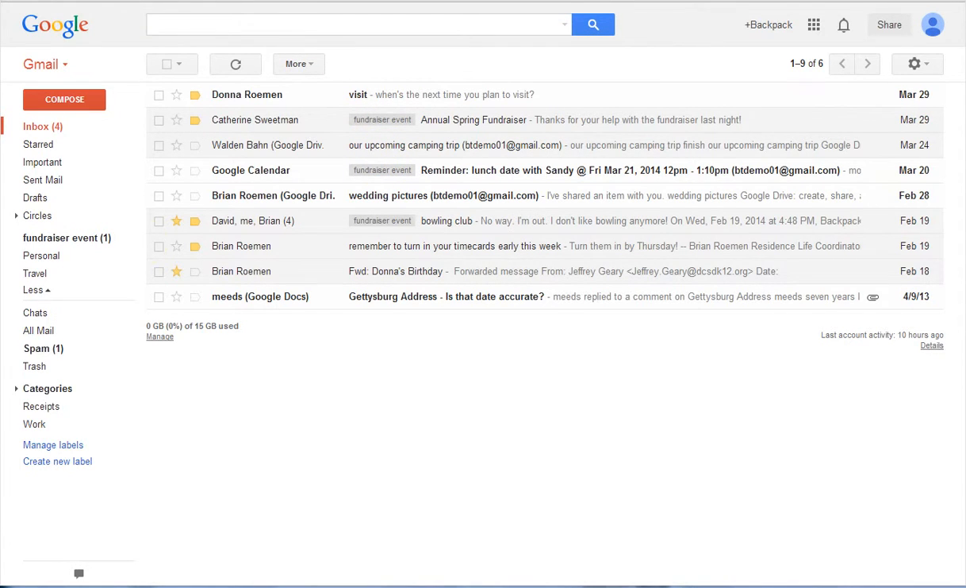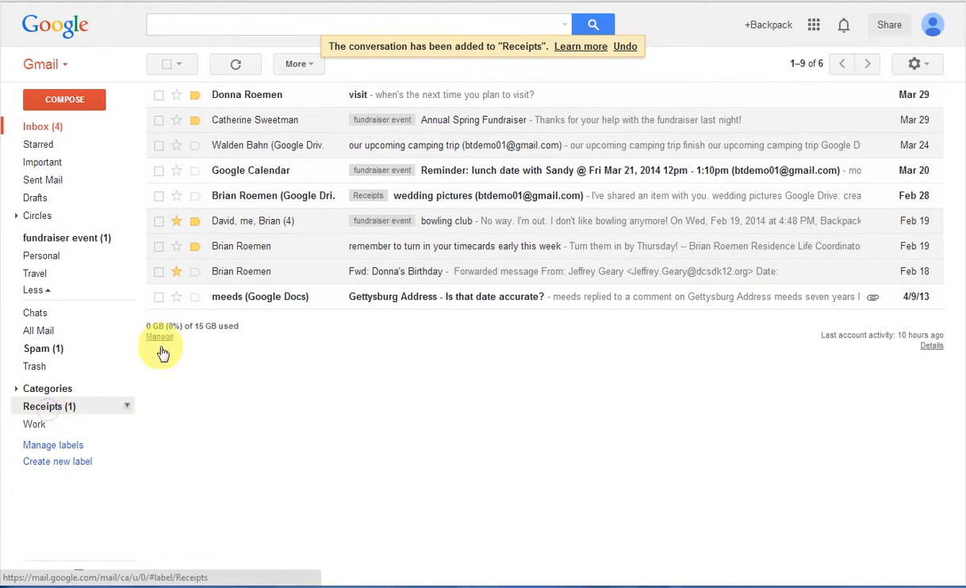I've got another label here called Receipts. I can go ahead and drag that onto some of these emails to categorize those as receipts. One cool thing about labels is that you can apply multiple labels to the same email. So I can drop that tag on this email, and now this email has two different labels on it. So there's no problem with double categorizing emails in Google Mail.